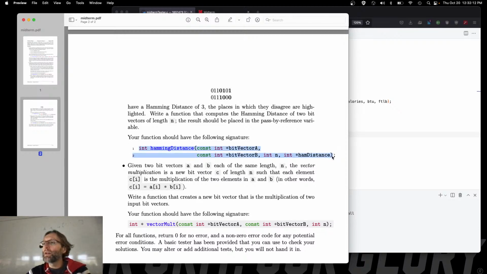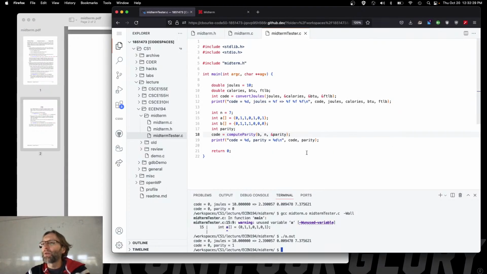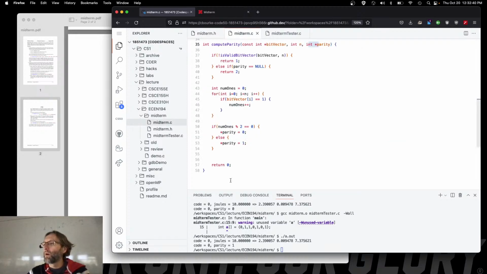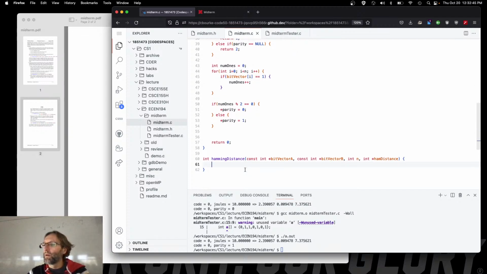All we need to do here is iterate through the bit vectors and count up the number of ways that they disagree. If they're both 0, fine. If they're both 1, fine. But if one is 0 and the other one's 1, or vice versa, then we need to count that up. Right? Put my prototype over here in the header. There we go. And then put my definition over here in this file, Hamming distance.